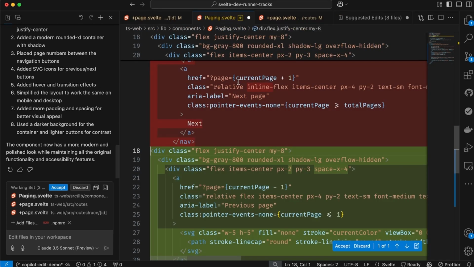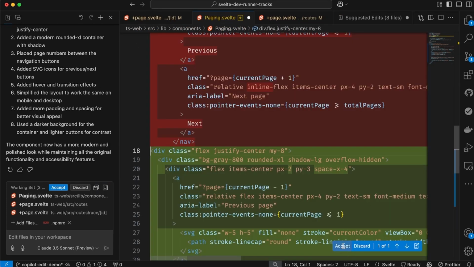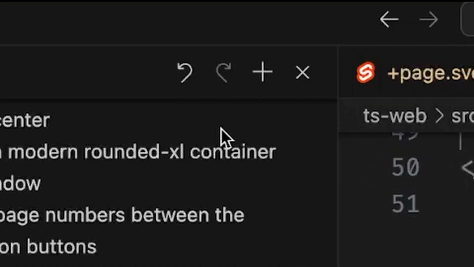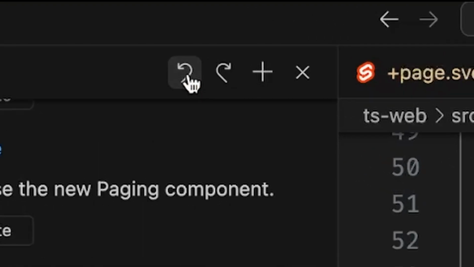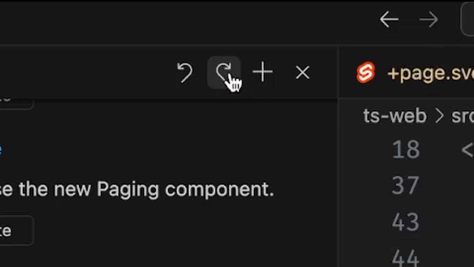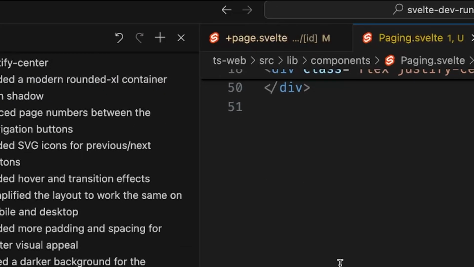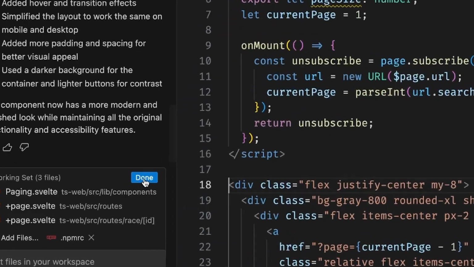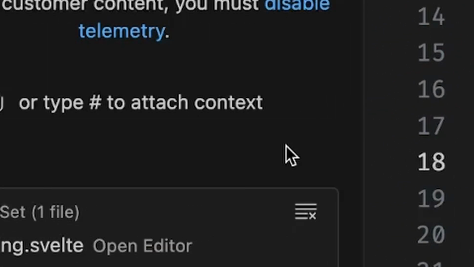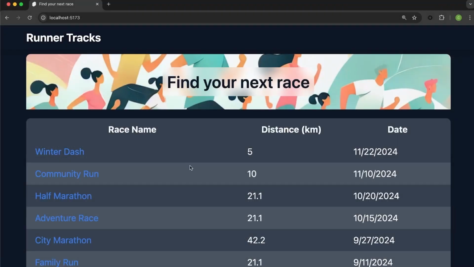We can also see the undo and redo buttons up towards the top, which allow us to move back and forth in the conversation. This allows us to experiment with confidence to ensure we get the code that we need. Once we're satisfied, we select Done, and our project has the brand new component.